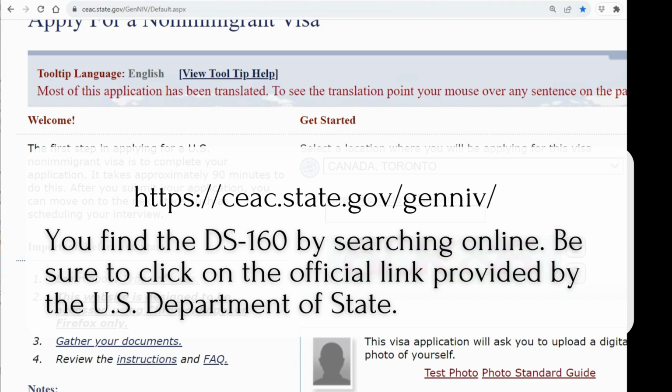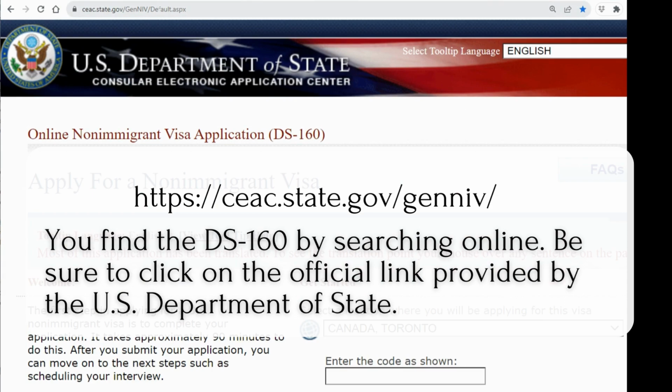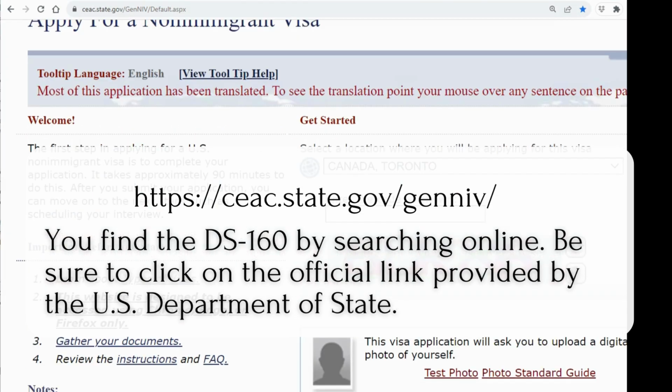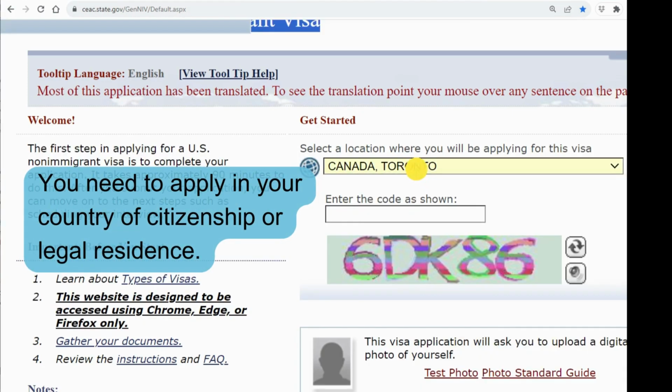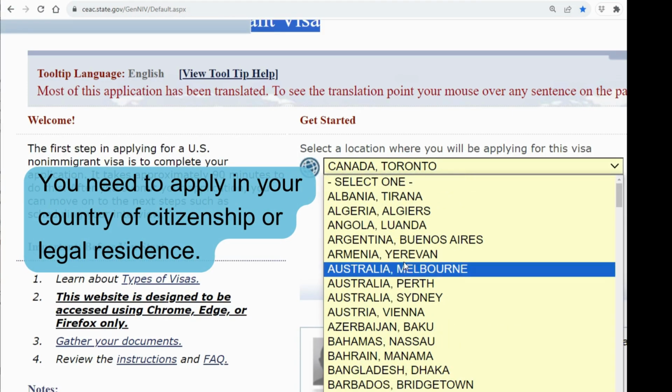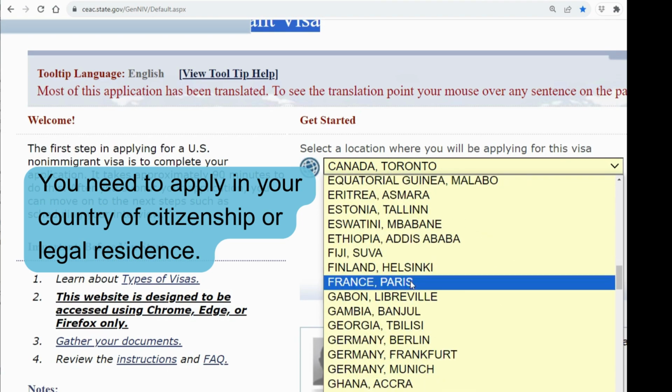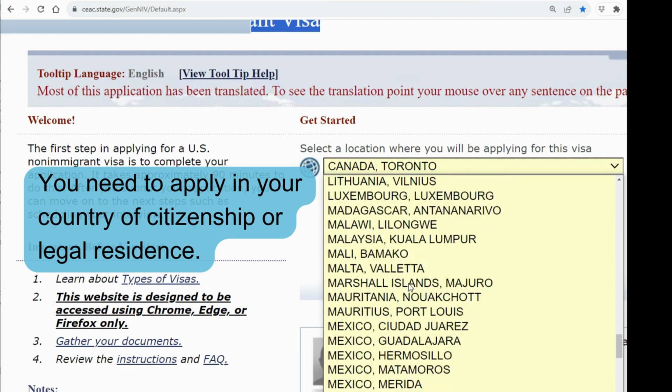So where do you find the DS-160 form? Well, it is online. Here it is. You'll see that in order to get started, you'll need to enter the country and city of where you're applying. For the E2 visa, you need to apply at your country of citizenship or legal residence.